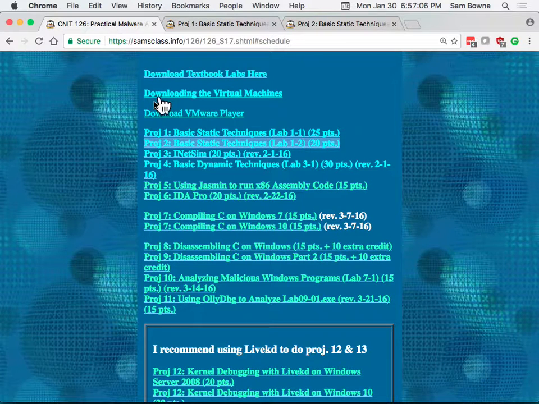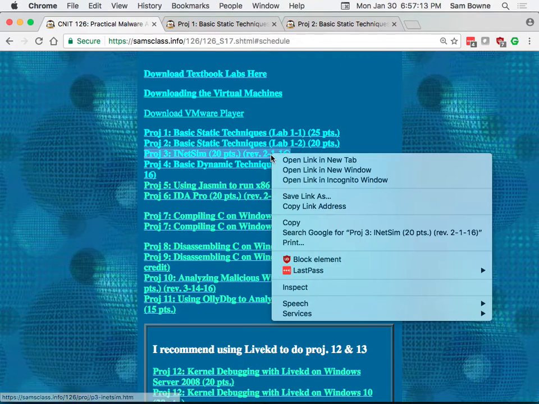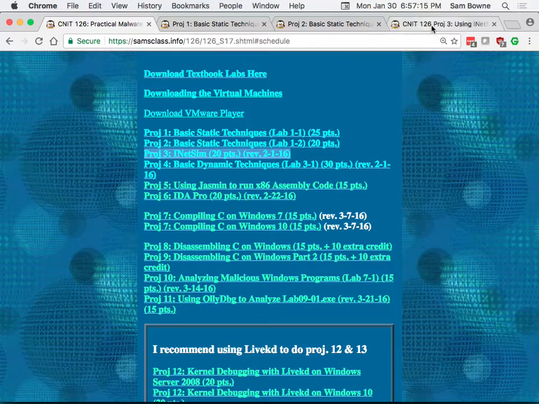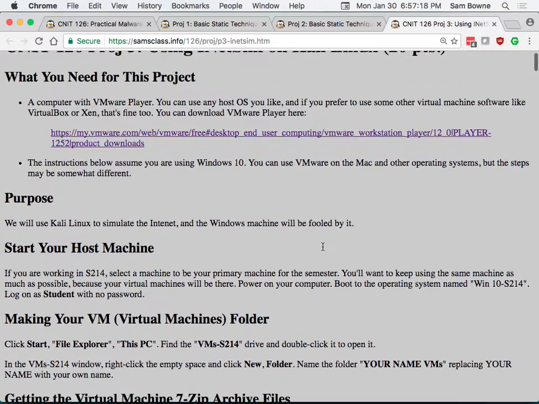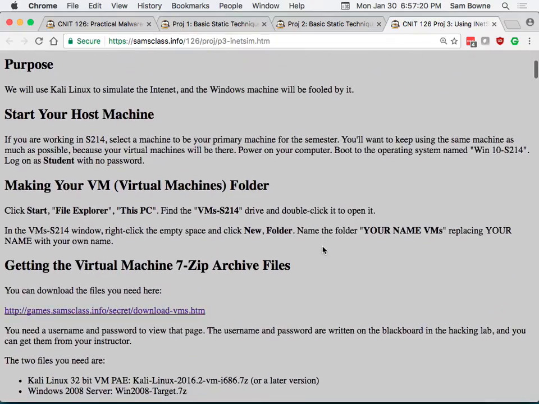So if you don't have a virtual machine, you should get them here. There's a Windows 2008 virtual machine you can use, and I think it goes through some of the information on how to do it here in the iNet Sim project. This is where you set up this thing. You have to set up 2 virtual machines, a Kali machine and a Windows machine.